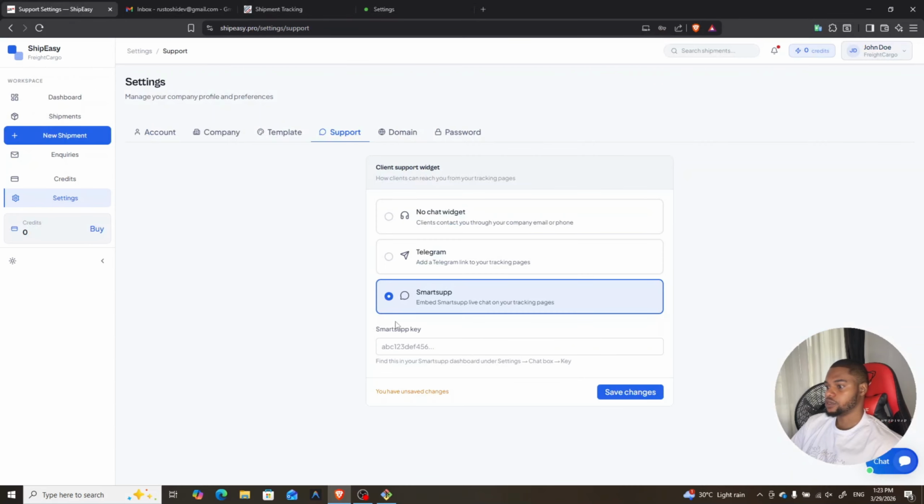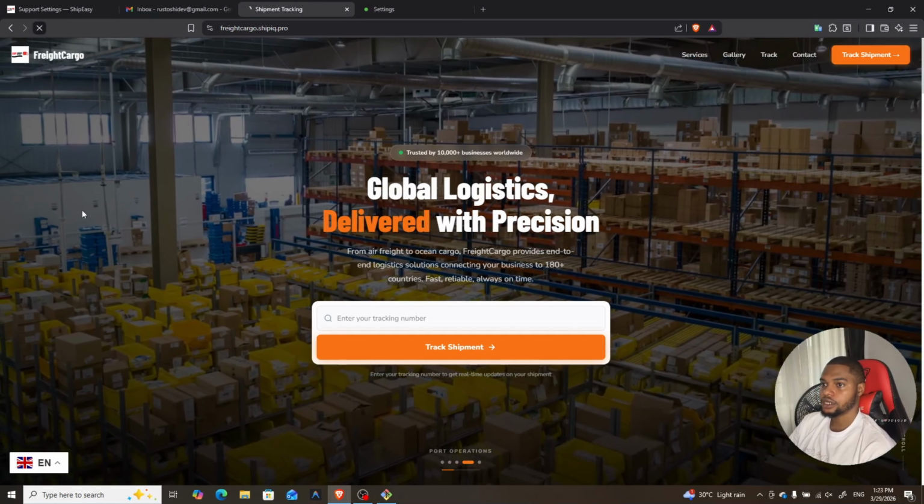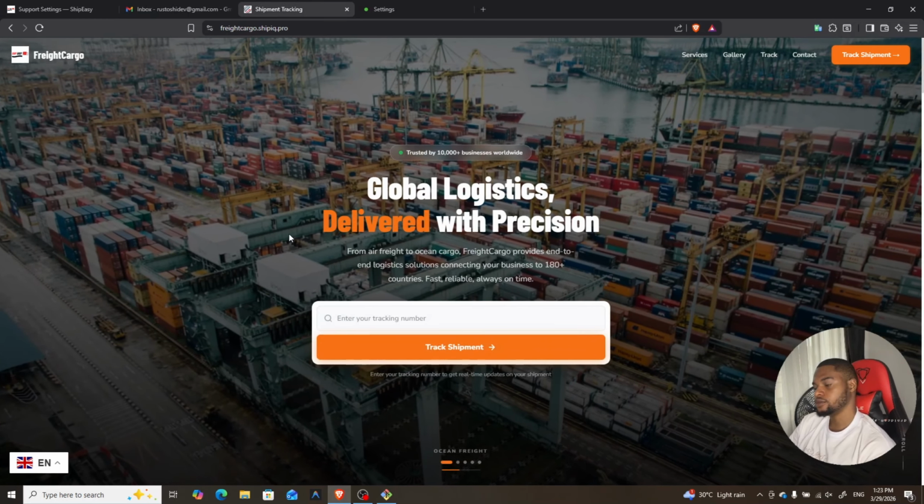you go back to the ShipEasy dashboard, and you are going to put the code here. Okay, and then you save it. Once you do that, the Smart Sub live chat is going to be embedded onto your website. So let me show you. I'll go back to my tracking page. I'm going to refresh it, and once I do that, in a moment you are going to see that my Smart Sub live chat support is going to appear. As you can see, this is my Smart Sub widget that I installed, and that's my logo.